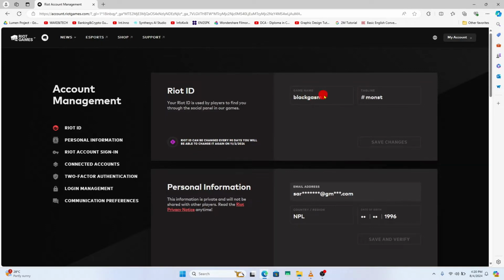First, you can change your game name as well as your tagline if 90 days has already passed since you last made your change. So type in your username as well as the tagline that you wish to change into and then click on Save Changes.